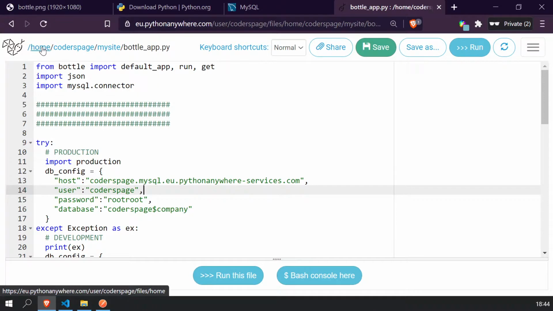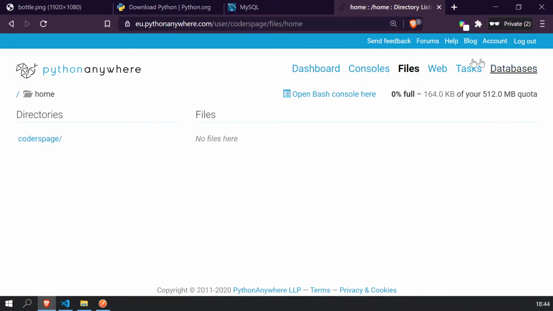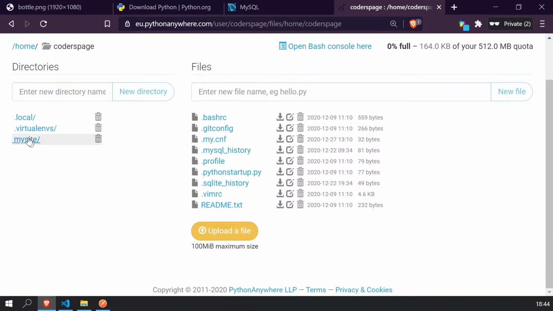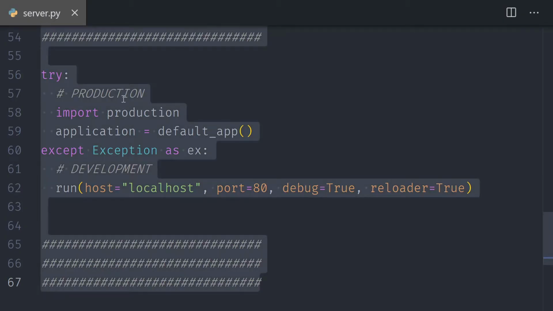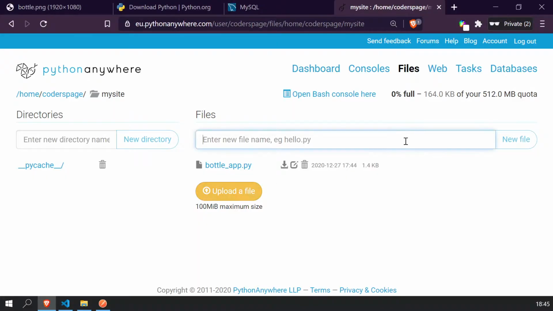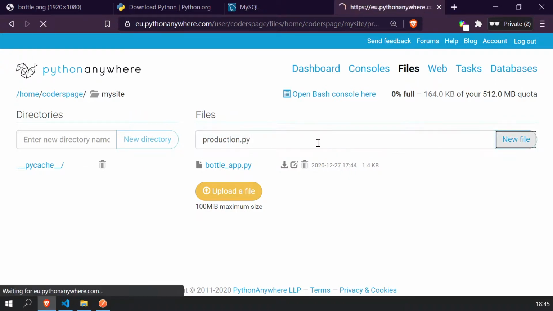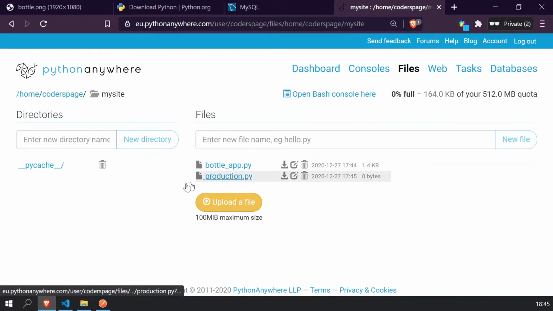So let me just get out from this file. Oh yeah, I know what I'm forgetting. Let's go to files again. Let's go to my site, and remember that I have just a production.py file that is the difference between development and the deployed server. So I'm going to create a new file here called production.py. Create the file. The file doesn't contain anything, just save it. And let's move back to my site again. So that was the difference.